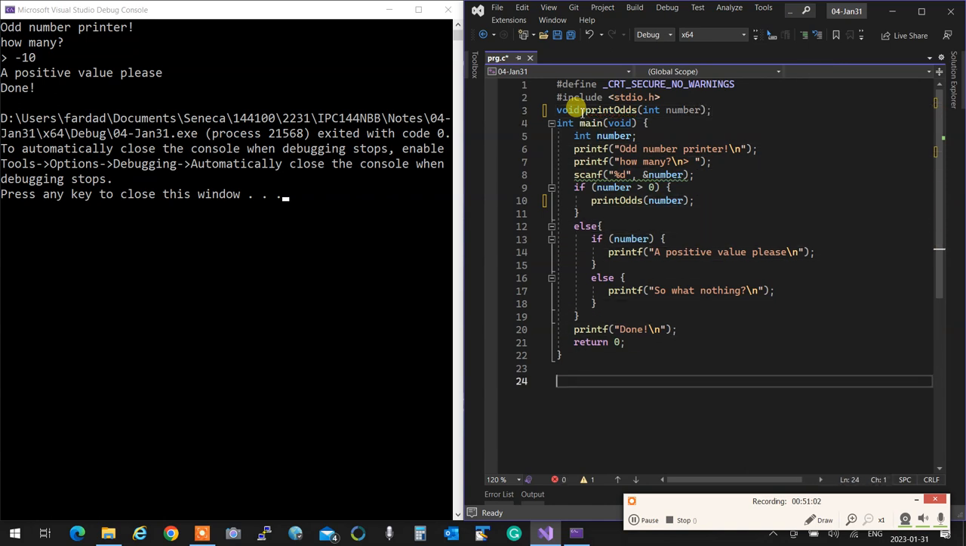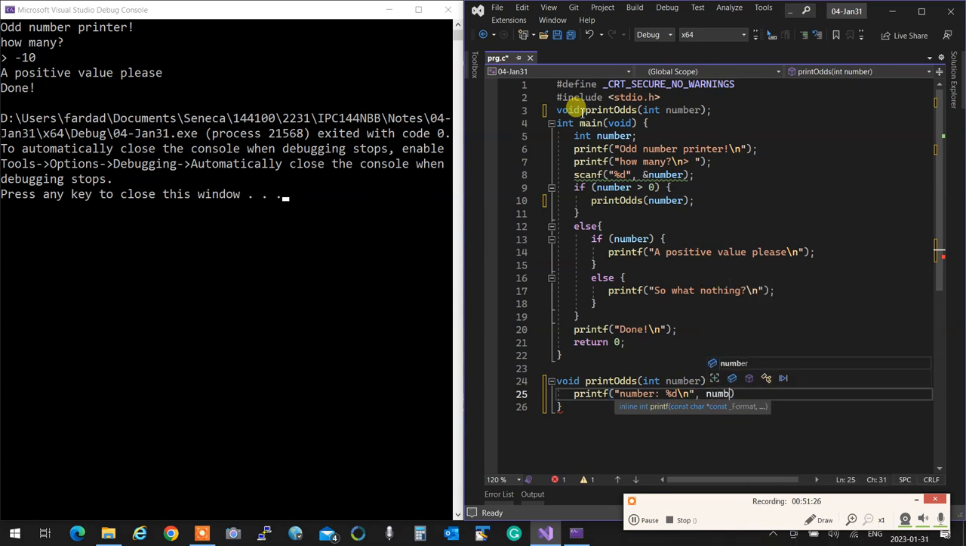And in here, I'm immediately writing a mockup for it. So void printOdds(int number). And I say printf, I'm going to say number, and I'm going to put percent d, go to new line, and put a number. I'm not going to even print the odd numbers. I'm just writing a mockup so I can think about it later.